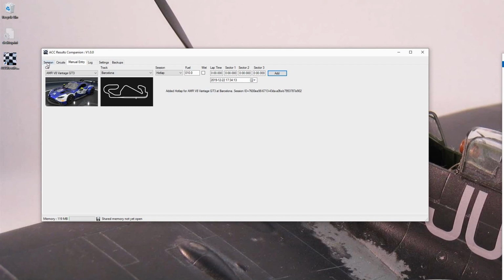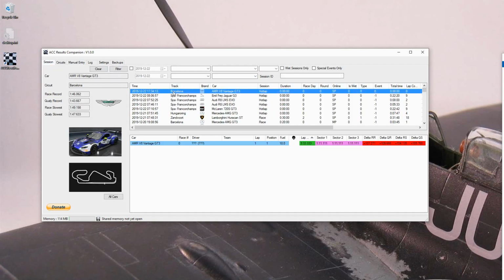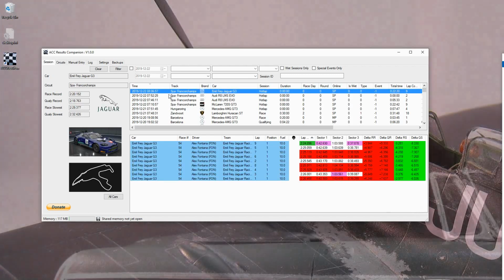If you go to the sessions page, you can see you've added that particular record, that lap recording there. I don't want to keep this, so you can right click and delete session and that will delete that individual session there, and refresh.